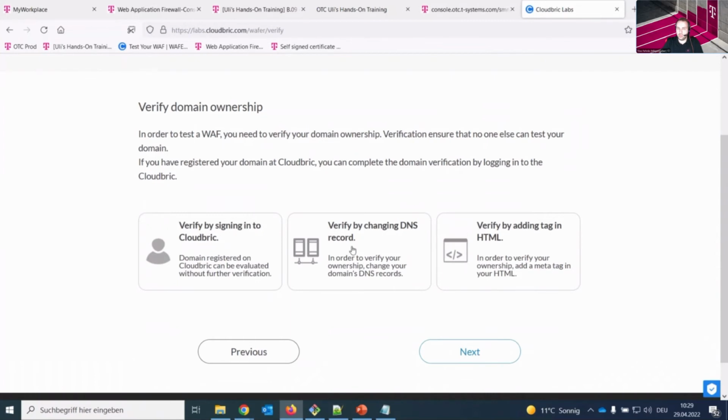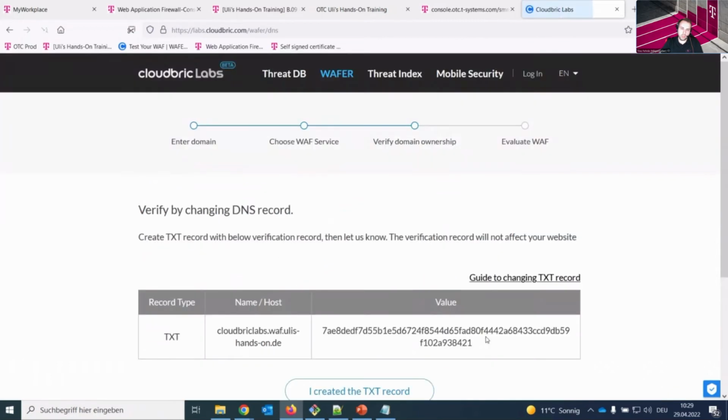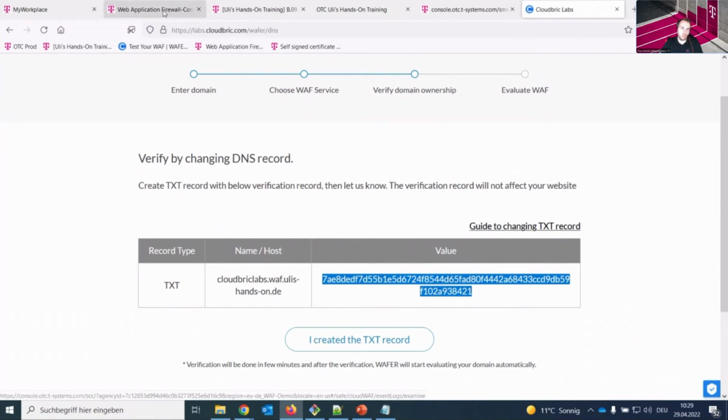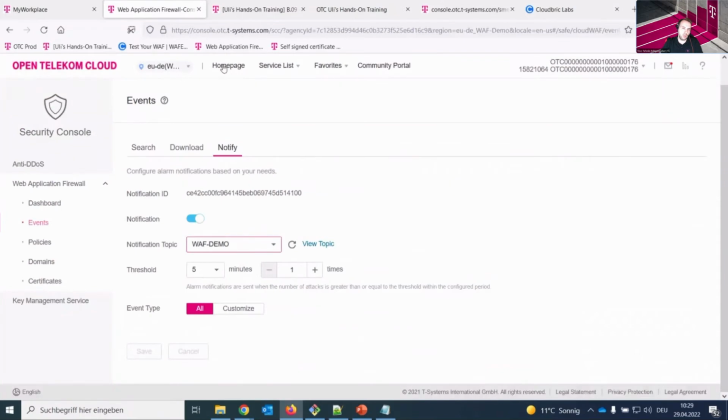I will just use the DNS record because it is our domain. So I will now present it with this text entry I need to add to our DNS to prove that this is my domain where I want to send a text to. Therefore, I go back to DNS.